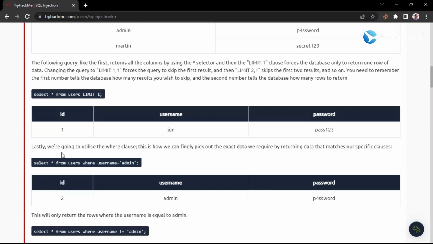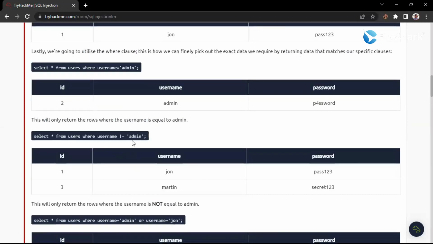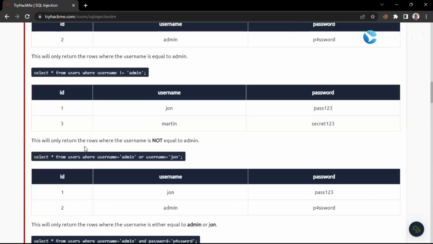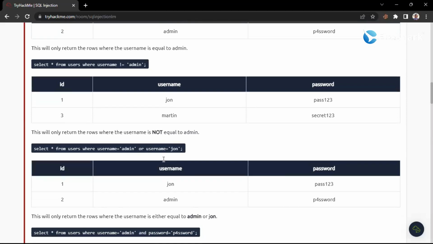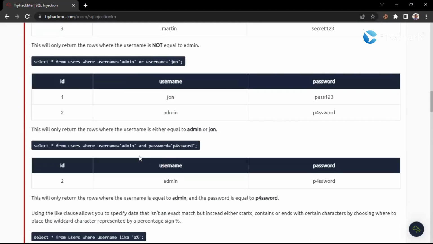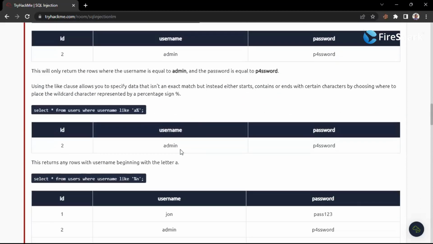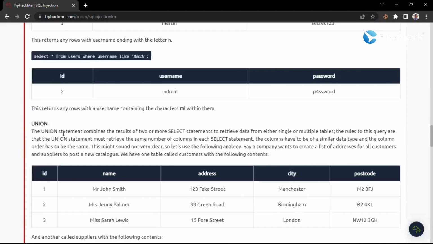Lastly, we utilize the WHERE clause: select star from users where username equals admin. This will give us only the row which has the username admin. And here this sign is for not equal to admin, so it will only return the rows where the username is not equal to admin. Then select star from users where username equals admin or username equals John. So only the users admin and John will be returned. And here this gives us the ID, where the username is admin and the password is password. Go through that, and we will move on to UNION.